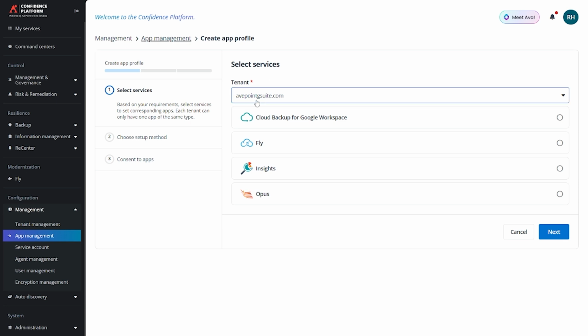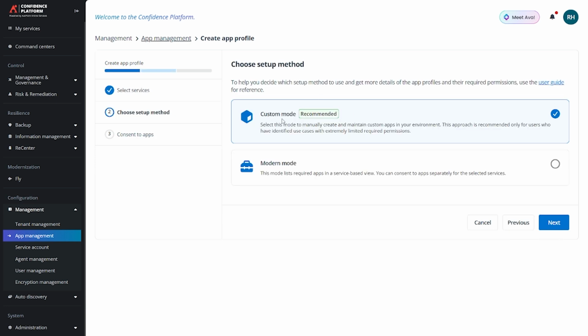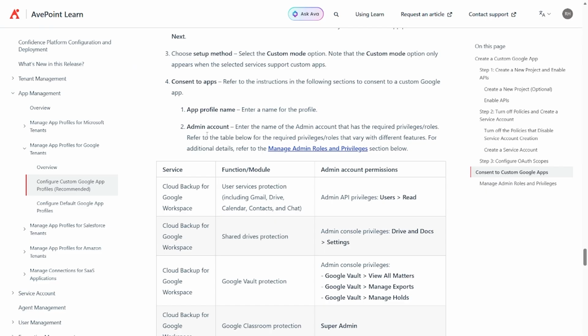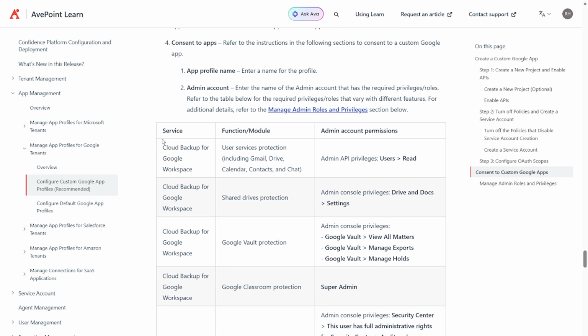You're going to switch to your Google tenant, and you're going to select the product that you have for Google Workspace. On the setup method, we're going to use custom mode. And here we're going to fill out what we want to name our app profile, the admin account, and that Google service account that we created earlier in this video. Again, to double check, that admin account must have the correct permissions depending on the product, which is listed here.